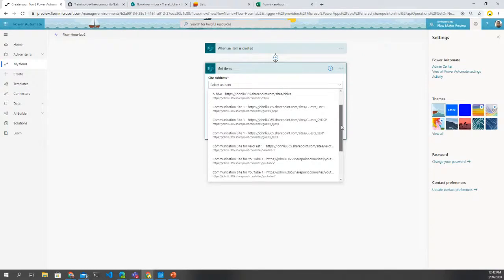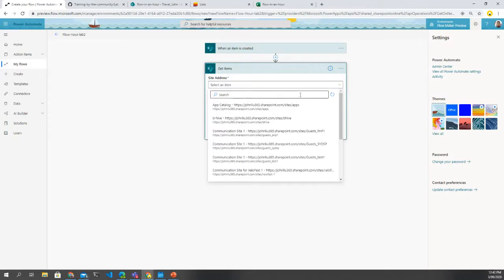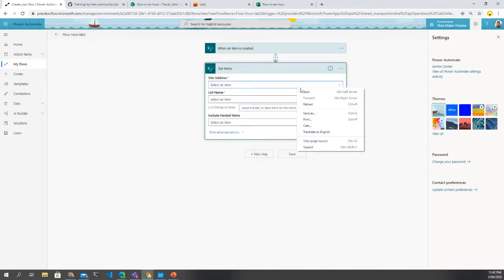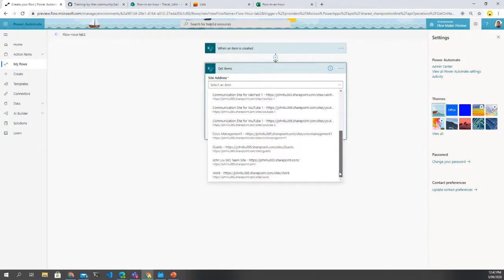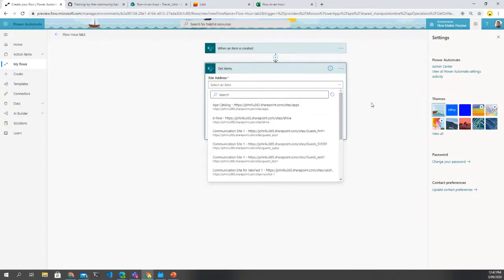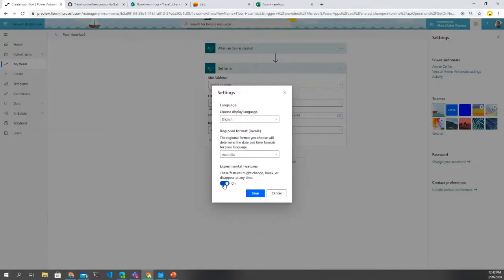So let me explain what I'm doing while I'm attempting to find this. Usually there is an option here that lets you pick another URL, but for some reason it's not appearing for me, which is kind of super annoying. I want to be able to specify a new URL. So what I'm going to do really quickly is try toggle one of these. In the settings here, there is a Power Automate setting, experimental features, and this thing is on. Let me pop that off for a sec.